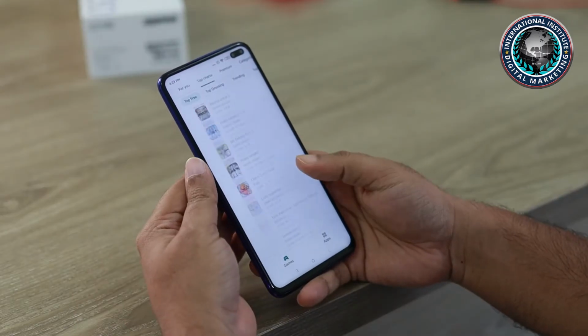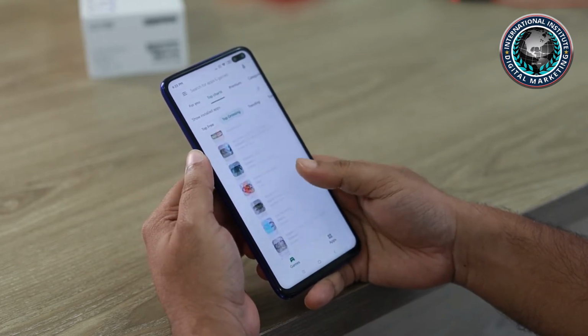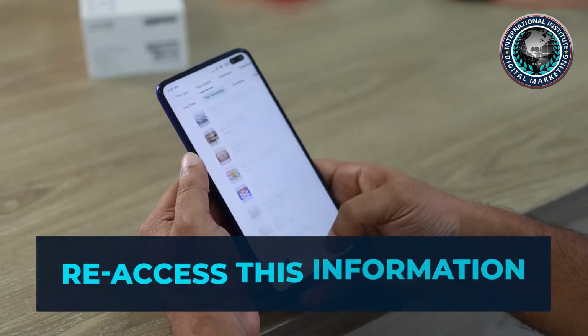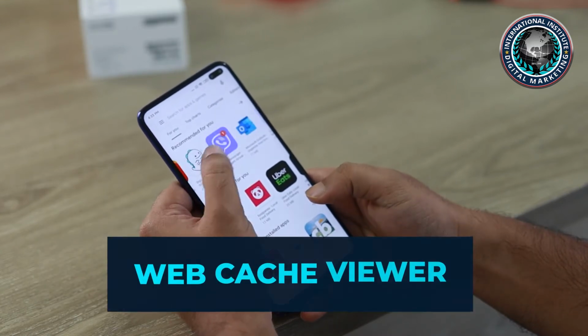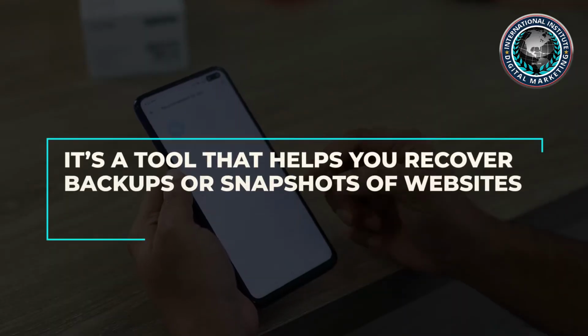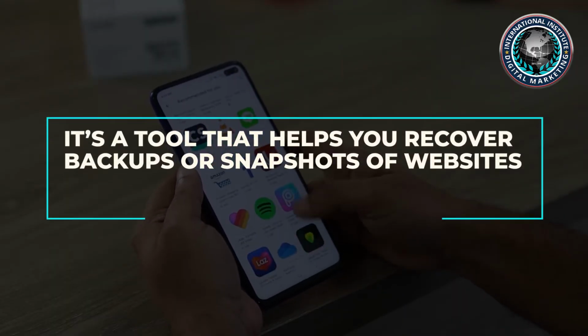Pages on the internet don't last forever. Some disappear overnight without warning. So, how do you re-access this information? You need a Webcache viewer. It's a tool that helps you recover backups or snapshots of websites.